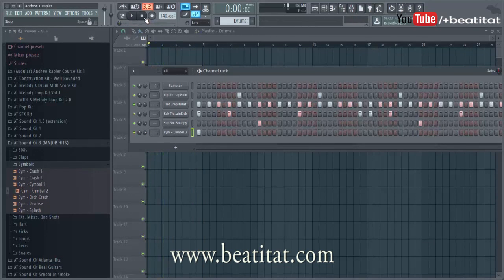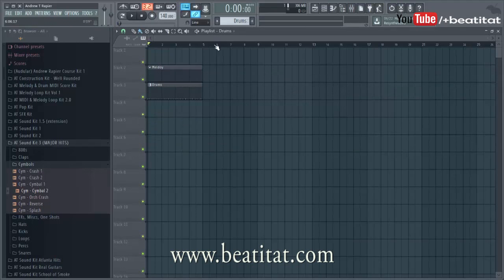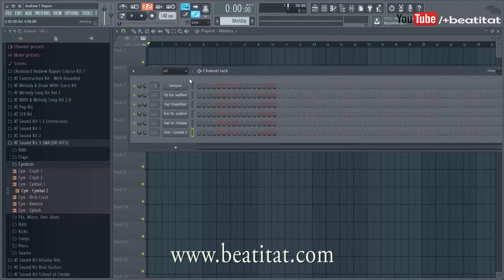So very basic drum loop right there. A cymbal, snap, kick, hi-hat, and clap. Gonna pull up our melody now.